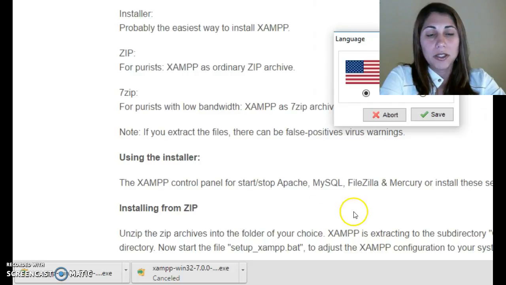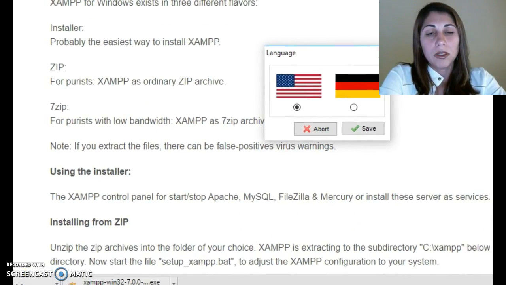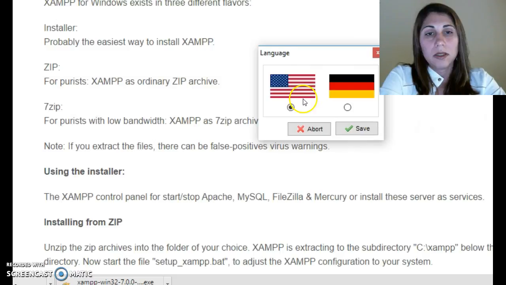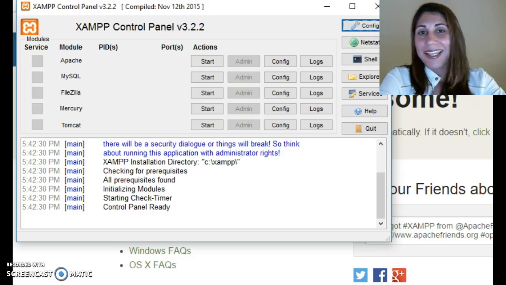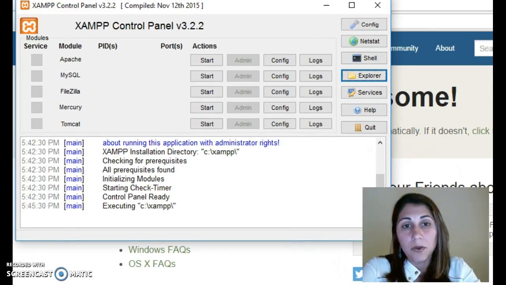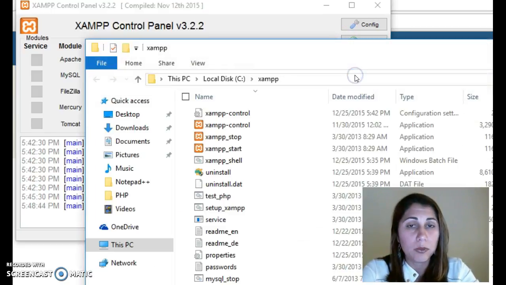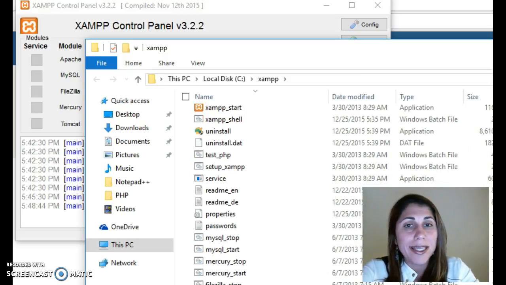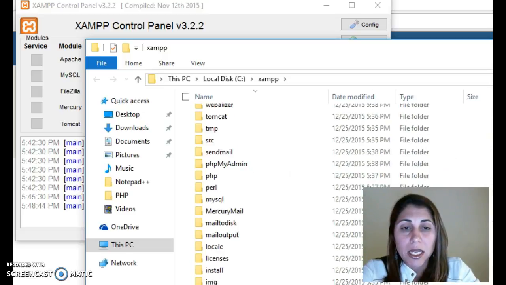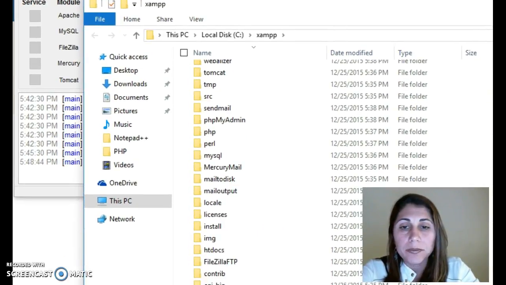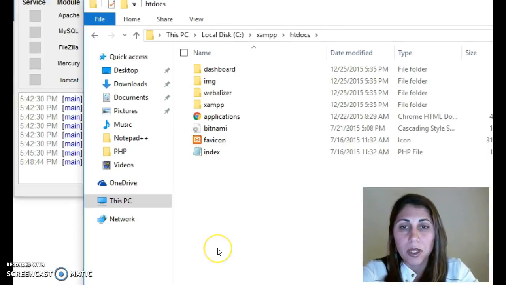Okay, and we're going to actually start the control panel. And I'm going to save it. And here it is. This is the control panel. Now to test, make sure that this is working, I'm actually going to click on Explorer. And I'm going to scroll all the way down until I see the htdocs, HTDOCS. And I see it right here. Awesome, beautiful. Now open this up.